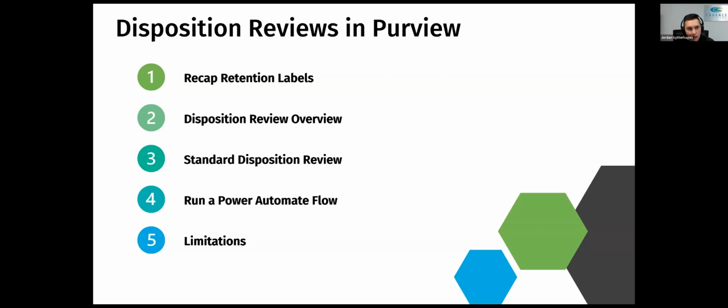So the agenda today, we're going to recap some of the retention labels. If you did miss session one, we'll briefly cover this. We're going to go through the disposition review overview and the different options inside of it. We're going to go through standard disposition reviews, as well as a recently released feature, within the last probably 8 months now, running a Power Automate flow at the end of a disposition, which really levels Purview up against some of the traditional ECM products. And then, of course, I'm going to talk about limitations.